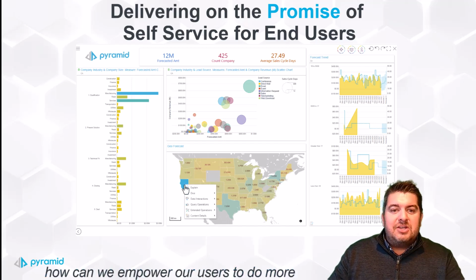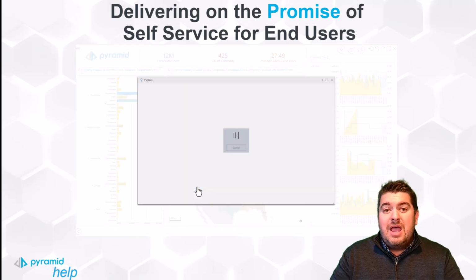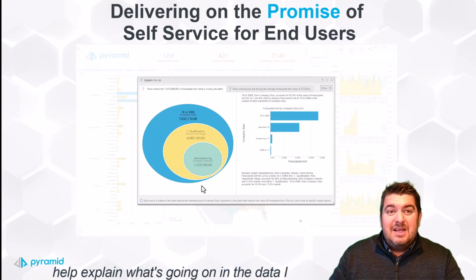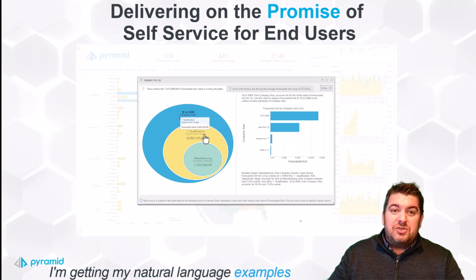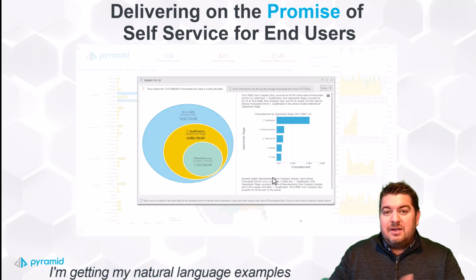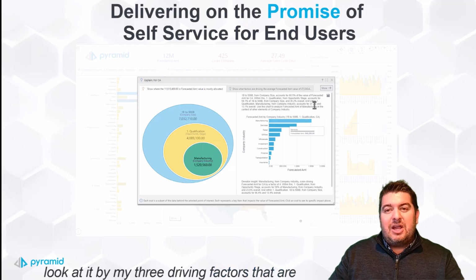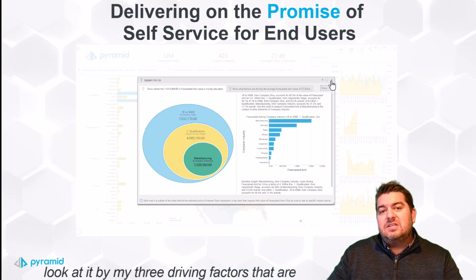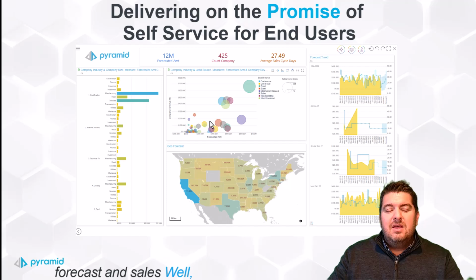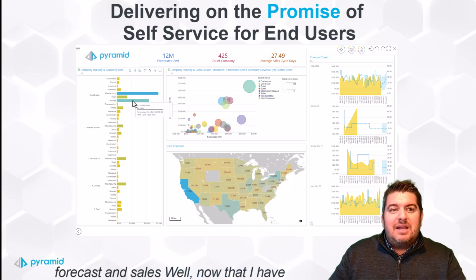Well, first I can start off by allowing people to help explain what's going on in the data. I can see where things are mostly allocated. I'm getting my natural language examples or my definitions and descriptions here. I can look at it by my 3 driving factors that are behind California, in this case, for our forecasted sales.